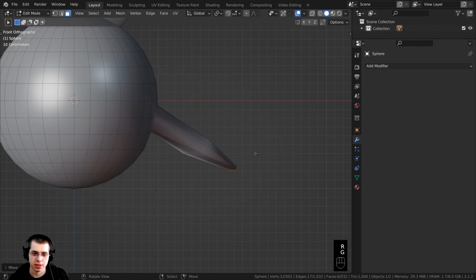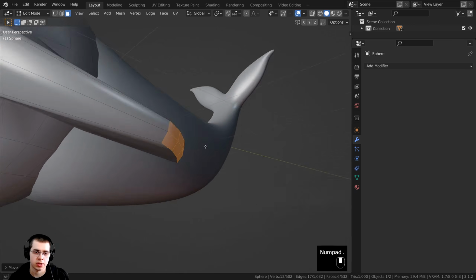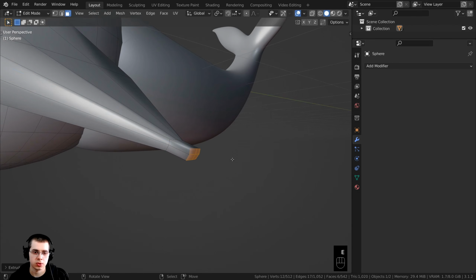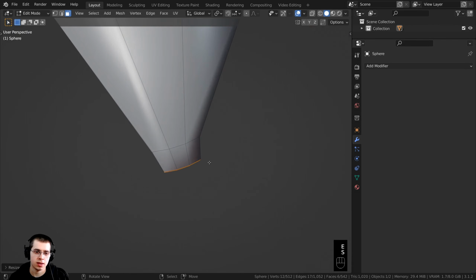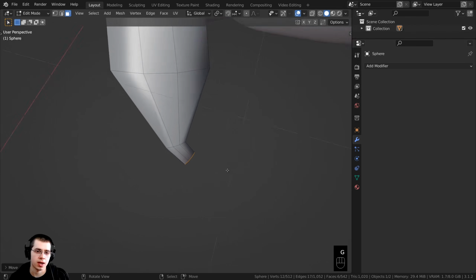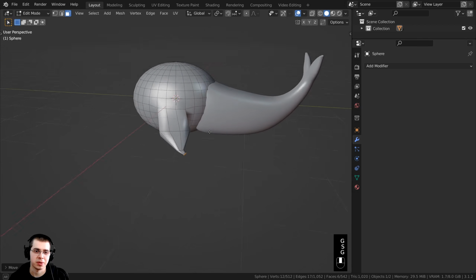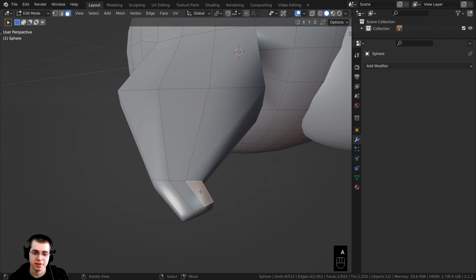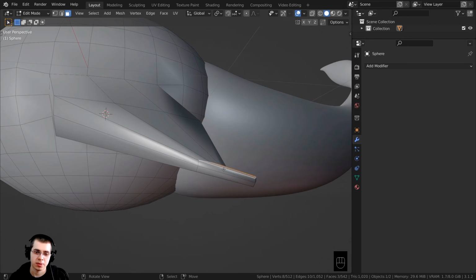And then I'm going to press the period on the numpad to zoom into our selection, and I can press E to extrude and then S to scale and R to rotate and G to grab. We're just going to kind of rotate that out there and maybe scale it down a little bit. And then I'm also going to select this face and hold down the shift key and select these other faces, and I can press G to grab, and we're just going to move them up a little bit.